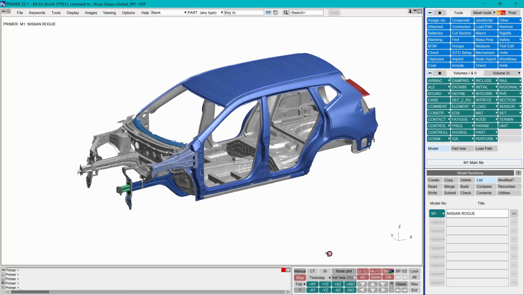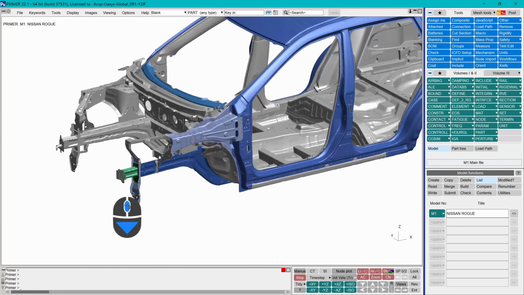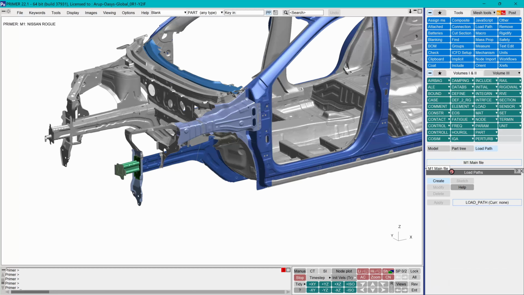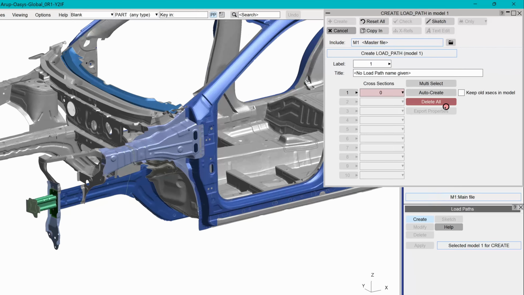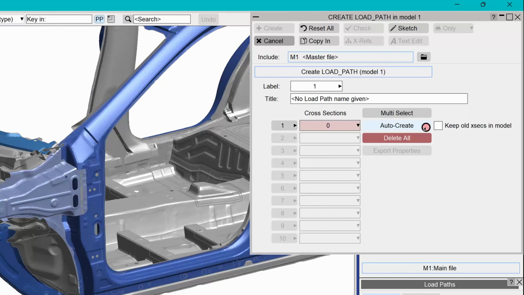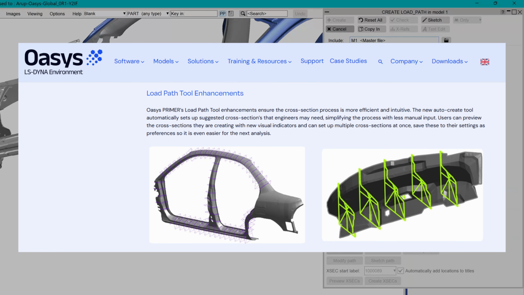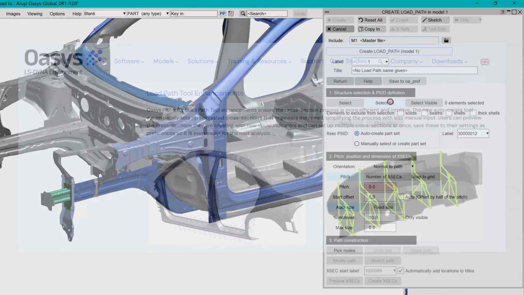I've isolated the body in white to highlight our primary structures. We'll set up a load path along the rail for the frontal impact scenario. I will open the load path panel. Instead of performing vector math or defining sections one by one, I simply click Auto Create. Note that this is a newly added feature in version 22. If you haven't updated to our latest version, please be sure to do so.